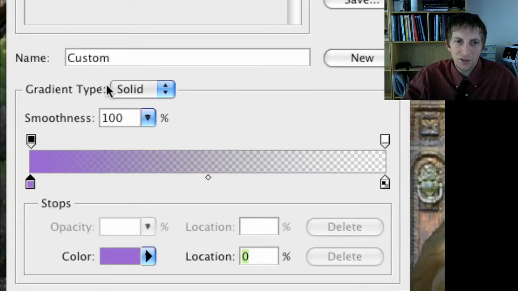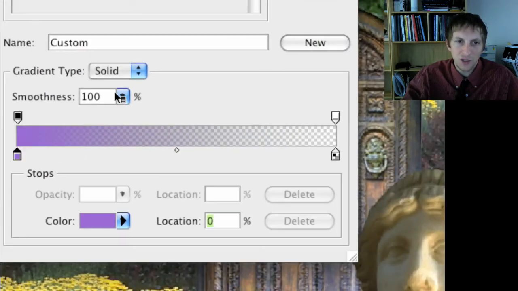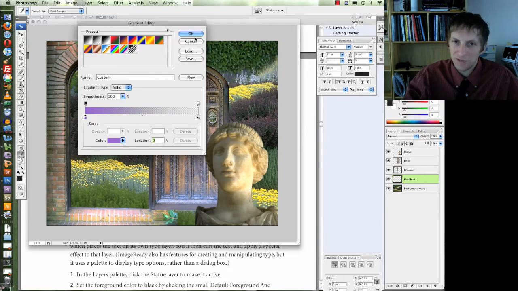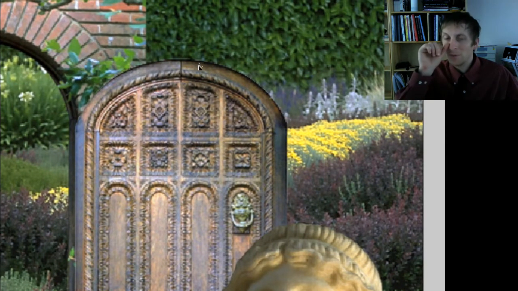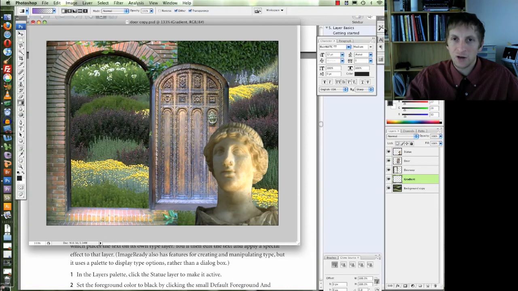And then notice there's different types. You can do solid, noise, and your smoothness. But I'm going to leave it as default. I'm going to hit OK. Now you'll notice my mouse is like a target. I'm going to basically be dragging my gradient now.